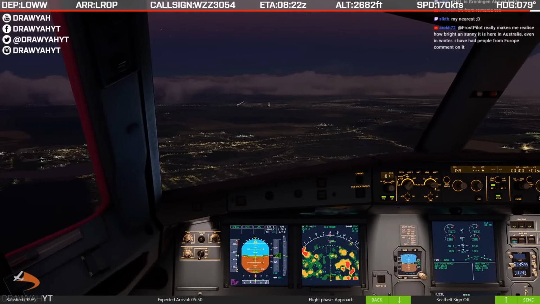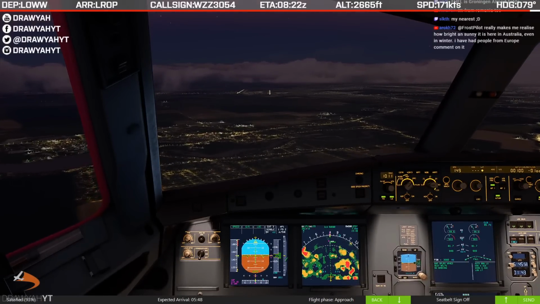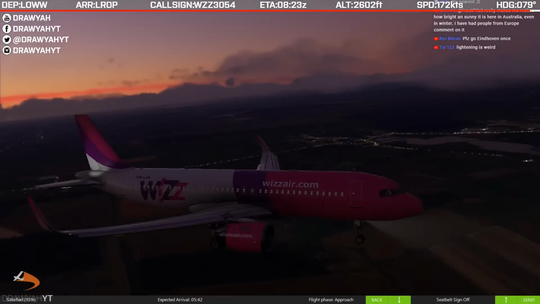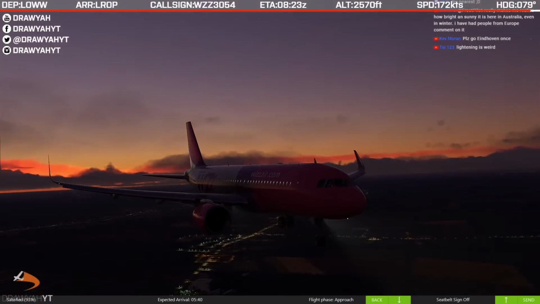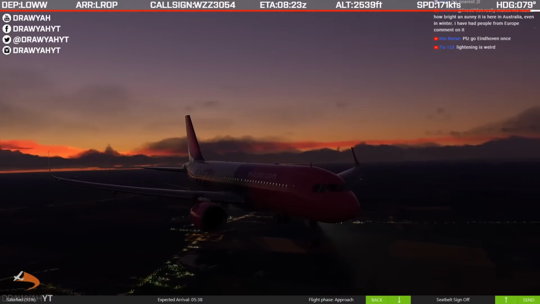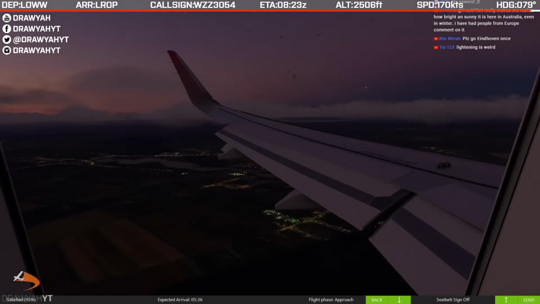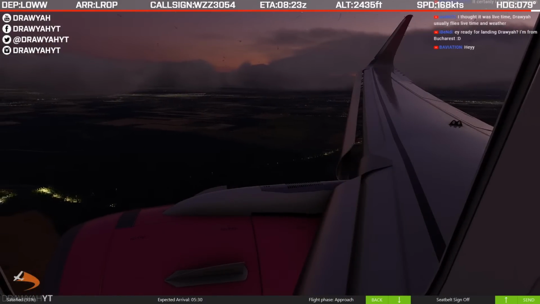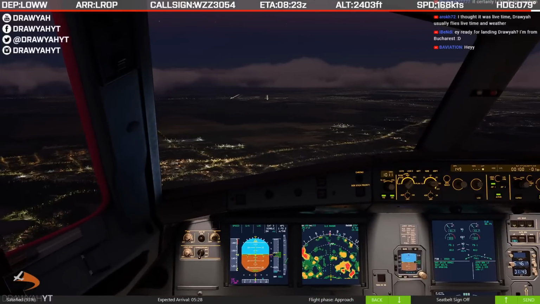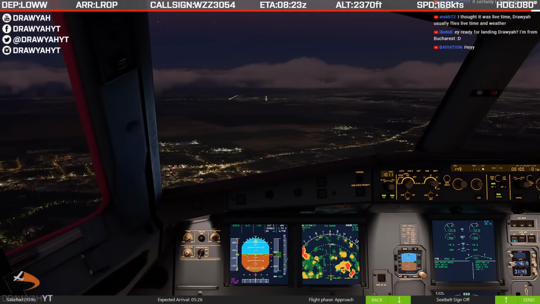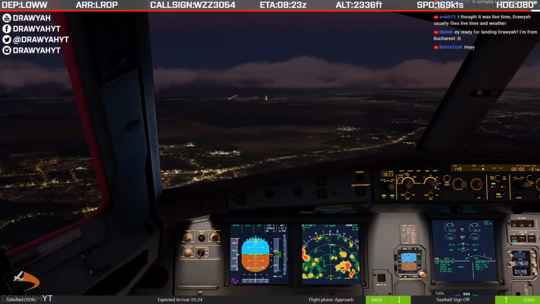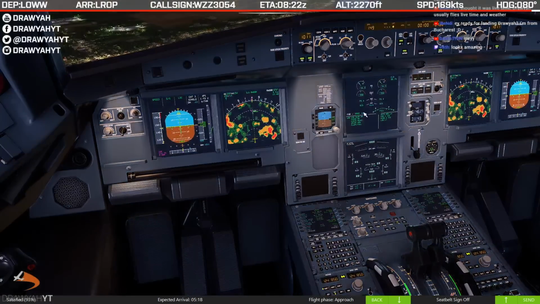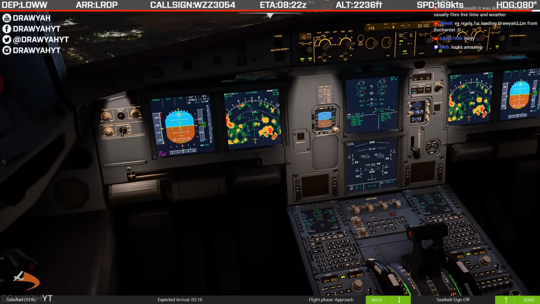There we go, that's better. Oh yes, we are ready for landing. Now it's landing intentions. Cabin check as well, so do the full land checklist on the ECAM there. As soon as that's all set, we're good to go.